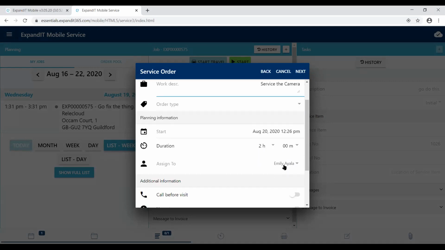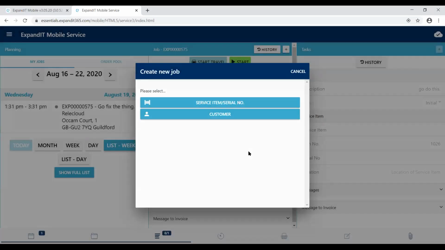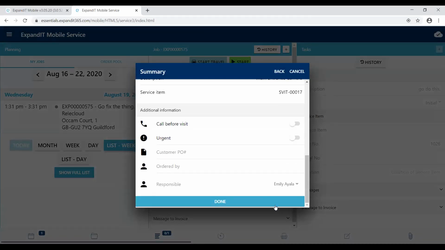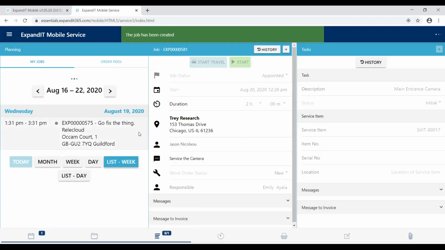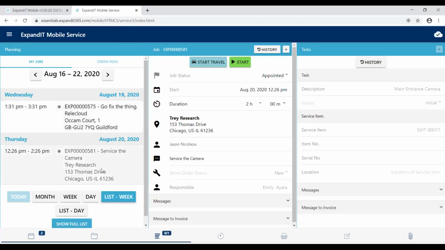It's going to take me 2 hours. I'm going to assign it to myself. And once you select done, that job is created and it will appear on your schedule. So here it is. The new job I've created, service the camera, it's been assigned here.